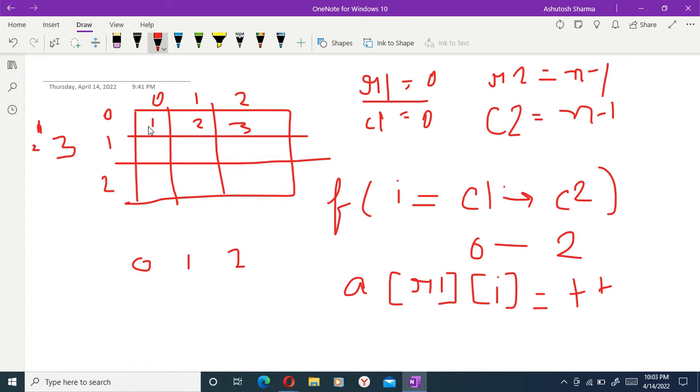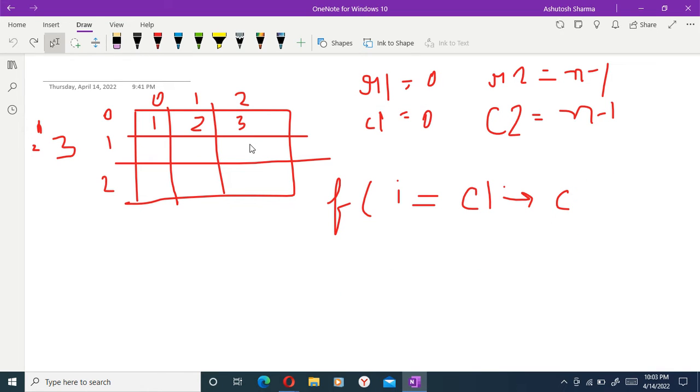So till now you have understood how we fill the first row, right? Now what will we do? We will be filling this part. So now let's understand how we are going to fill this part. I'll just quickly erase this part here, and we'll understand how we are going to do it.